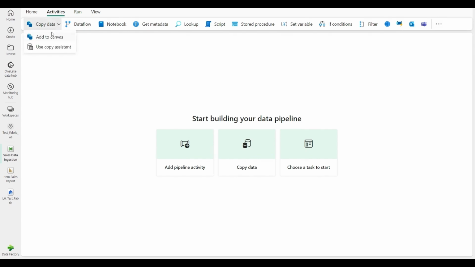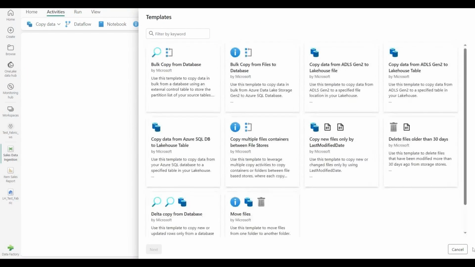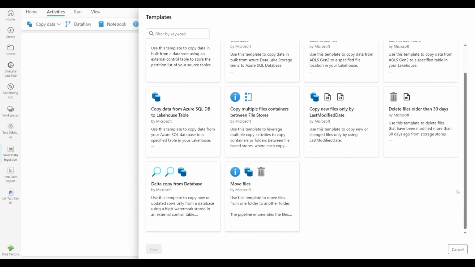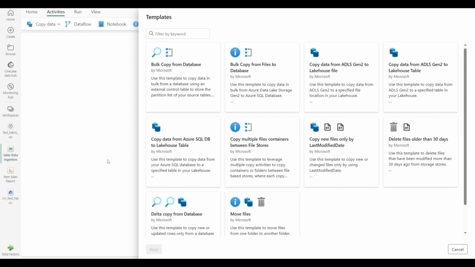If we click on copy data, we can add a pipeline activity, copy data, and choose a task to start. If we choose a task to start, this will give an option with multiple things to consider. It is just giving a template, like bulk copy from database, from file, or delete files older than 30 days, delta copy from database. So this is a kind of template that has been given.